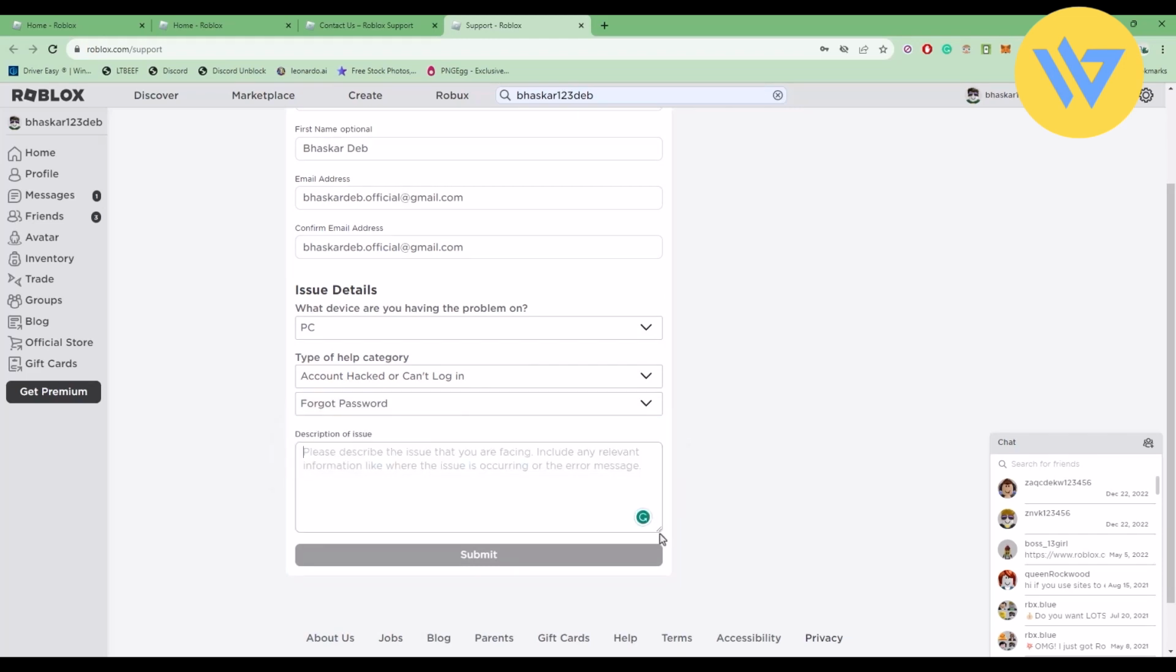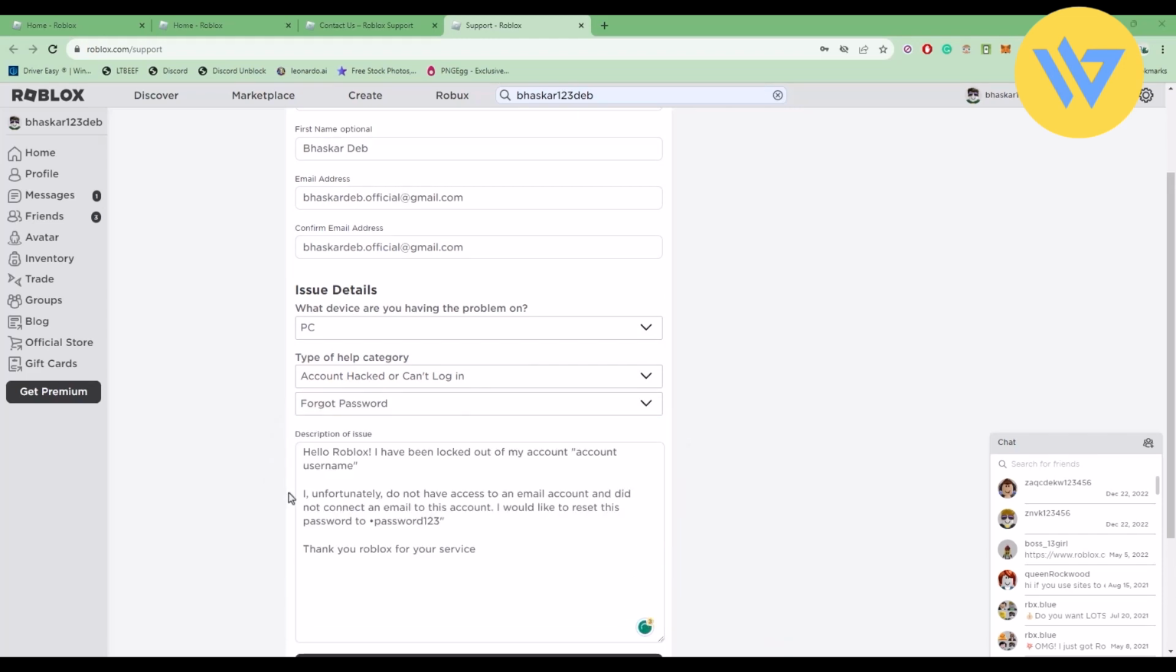Now over here in the description, just simply type exactly what I'm typing. Just simply type in hello Roblox, I have been logged out of my account, then account username, your original account username that you are unable to log in right now. Place that over here, then just simply add, I unfortunately don't have access to an email account and did not connect my email with this account. I would like to reset this password and enter a new password that you would like in your account. And after that, thank you Roblox.